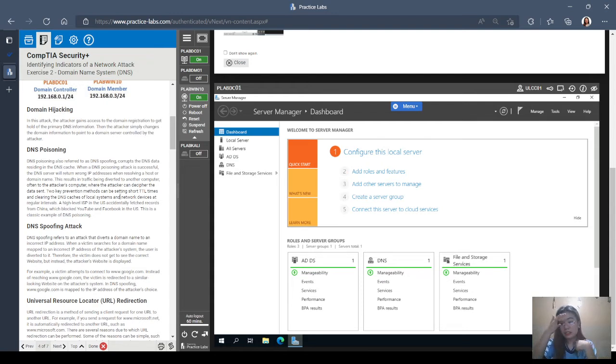Domain hijacking. In this attack, the attacker gains access to the domain registration to get hold of the primary DNS information. Then the attacker simply changes the domain information to point to a domain server controlled by the attacker. DNS poisoning. DNS poisoning, also referred to as DNS spoofing, corrupts the DNS data residing in the DNS cache.